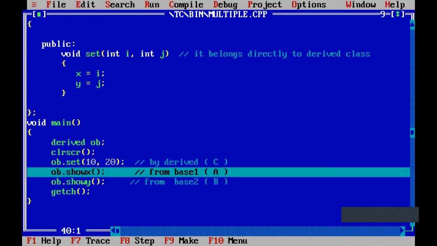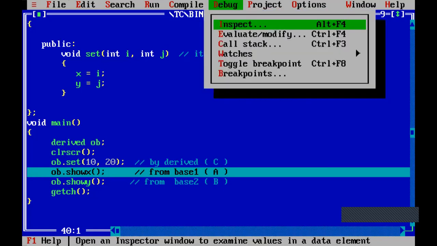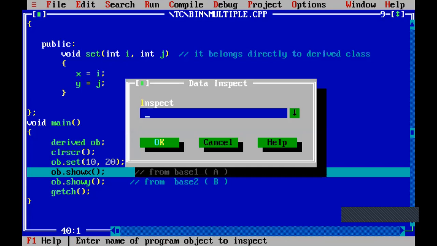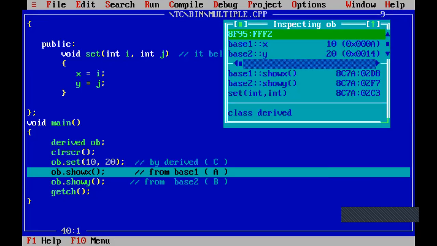Go to the debug option, and in that you click on the inspect option. There is a word called inspect. You press enter, click on that, and you give the object name here, OB. When you click on OK and press enter, just observe the top right corner. That base 1 word is the class name. The class name is base 1. The variable present in that is X, and the value assigned for that is 10.